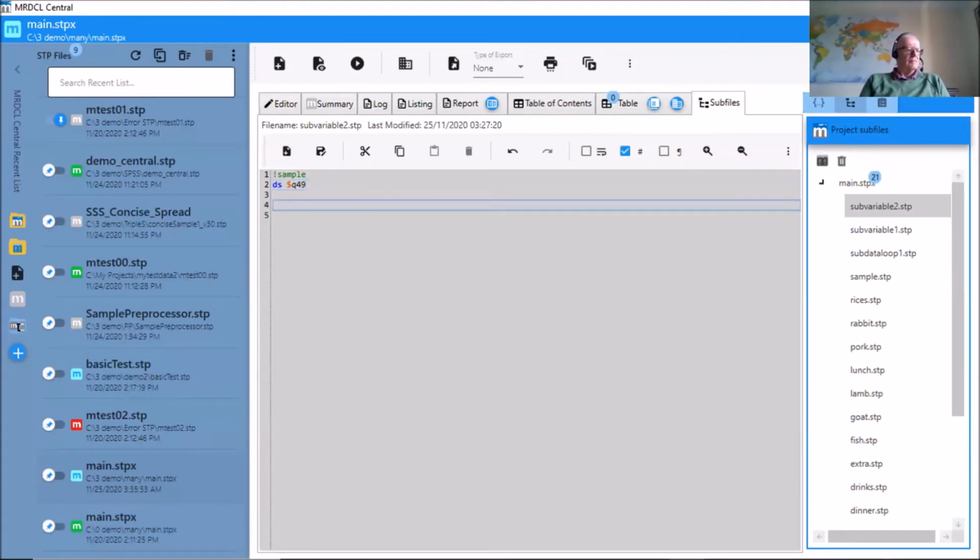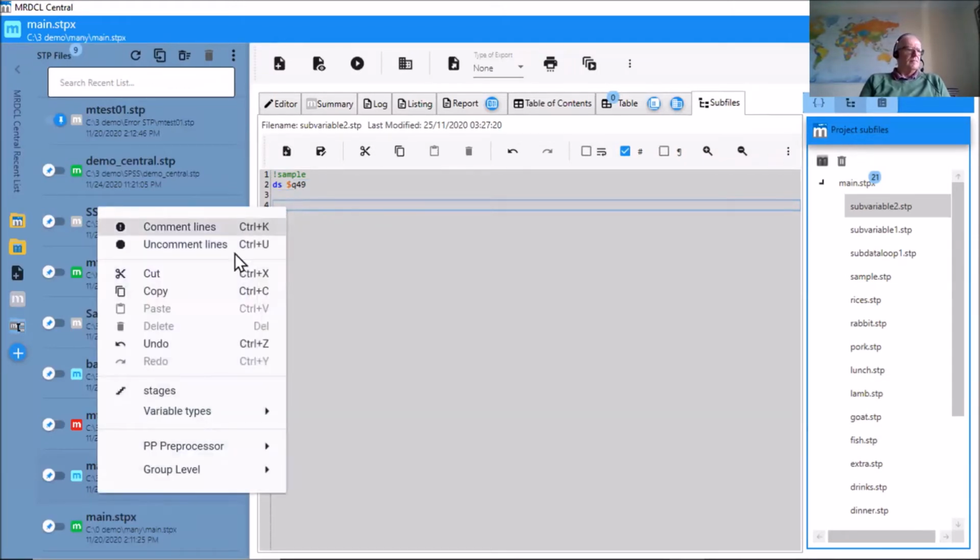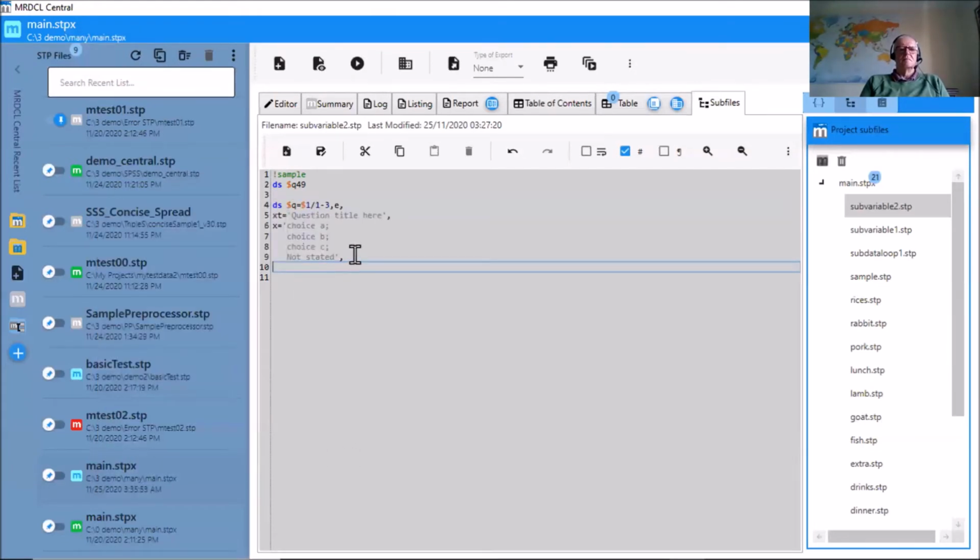Another way to add single variable type is using the right context menu. On the right context menu, there's a variable type, and then there's ds. This will add a predefined single type variable. Let's select ds. As you can see, the predefined single type variable is added. Besides the single variable, there are other basic types that you can also add.